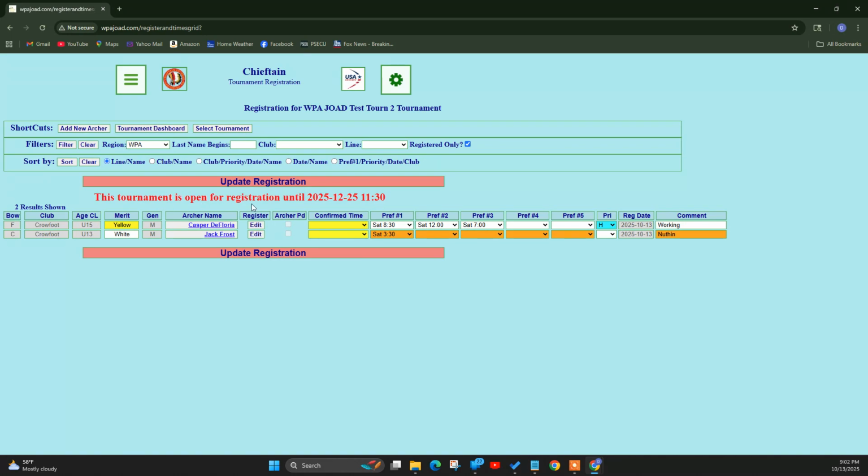And you can see when you come in, this tournament is open until registration until this date. That's when that ability for the other club administrators or the parents to come in and make changes to their request. After a tournament is closed, only the host club can make changes to it. So that's it in a nutshell.